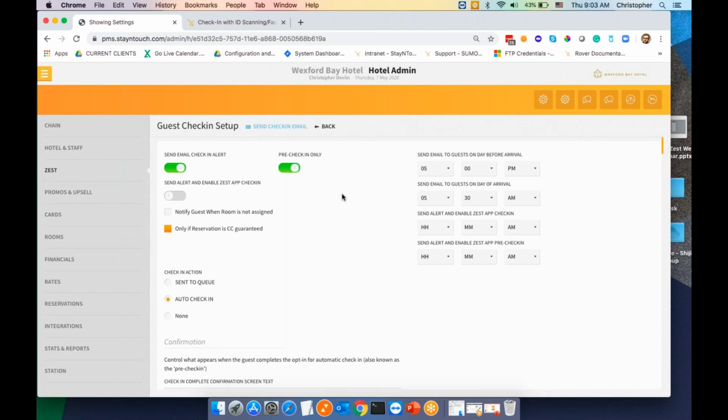Now, if you want your property to have the system be able to assign a room, authorize a credit card, and check the guest into the room automatically, and then send the guest an email letting them know that their room is ready, what you want to have set up is pre-check-in only and auto check-in selected. So with send email check-in alert, pre-check-in only, and auto check-in selected, you are pretty much good to go. I have only if reservation is credit card guaranteed selected here.